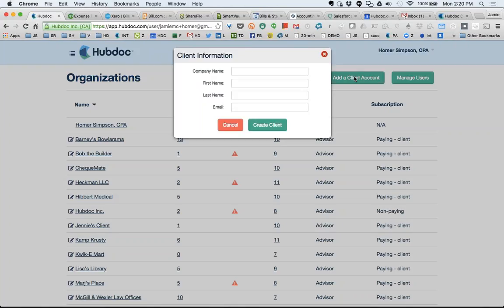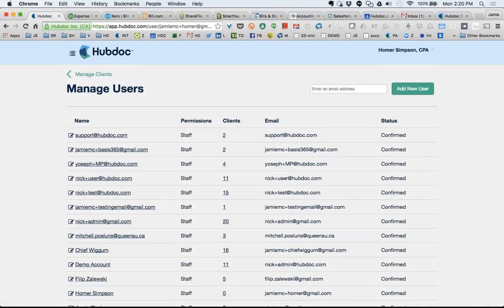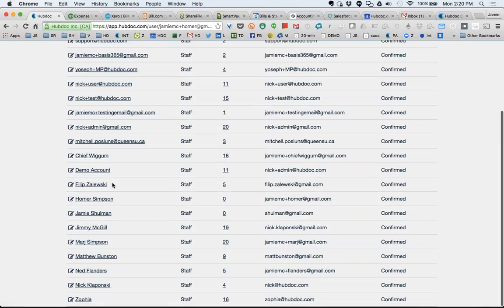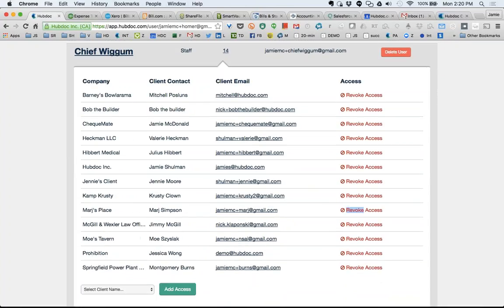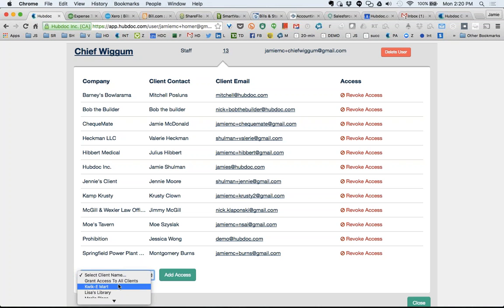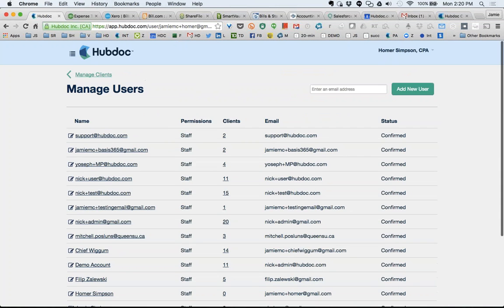I'll just spend 5 seconds on this. You'd add a new client with a name and an email address, and you can manage staff. If you have staff, whether it's one or whether it's 100, when you click on the staff button, you can choose your staff member and decide that maybe Chief Wiggum here is working on too many clients. So you can reduce how many clients that Chief Wiggum's working on, or perhaps you can grant access to Chief Wiggum to the client.